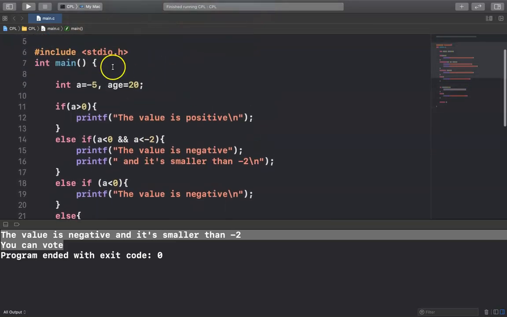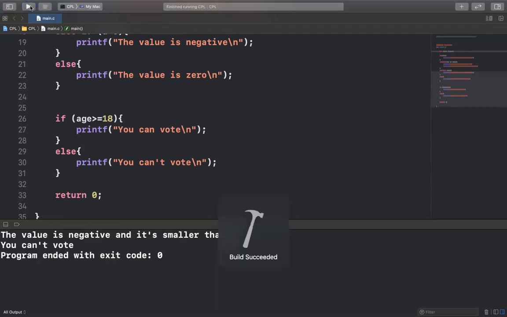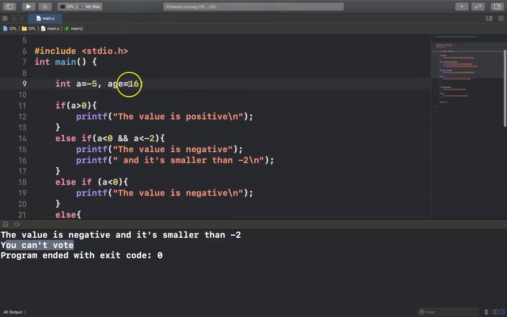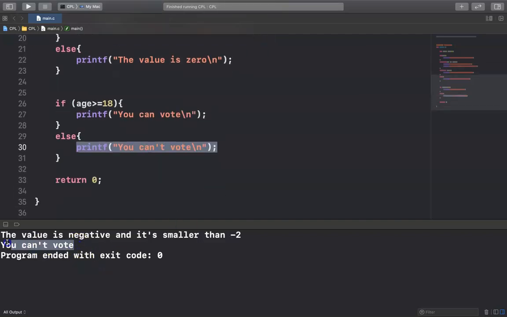For example, I give age 16, and then let me run it again. Here, the value is negative, it's smaller than -2, and you can't vote because age is 16. I check the condition here. Age is 16. 16 is bigger than or equal to 18 or not. It's not, so the condition is false, and then it will work else. If the statement above is false, else will be true, so it will work here. You see, you can't vote.